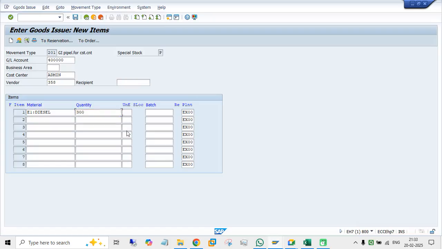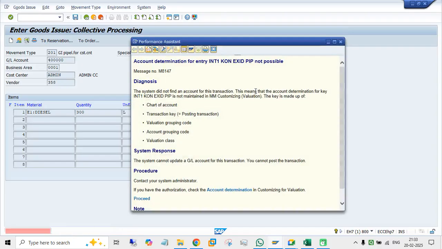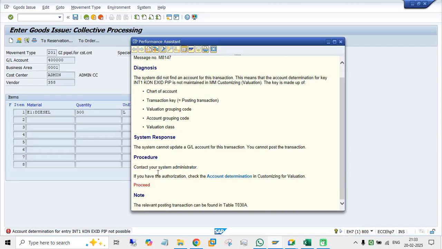$300. Save. Again error. What is this error? INT1 KON EXID pipe not possible. So it is telling that in the pipe account determination my company code is not linked. So you have to find out what is that KON. Okay. Go to proceed.